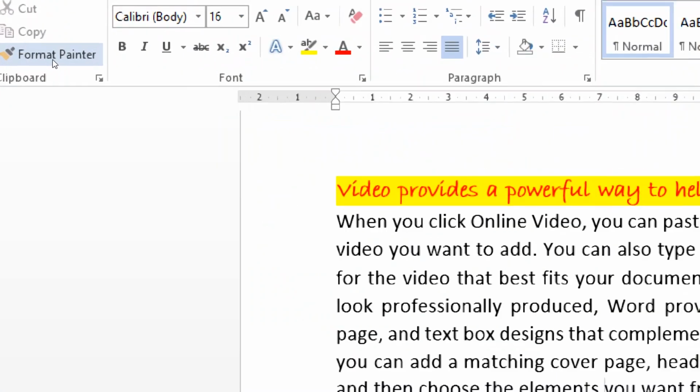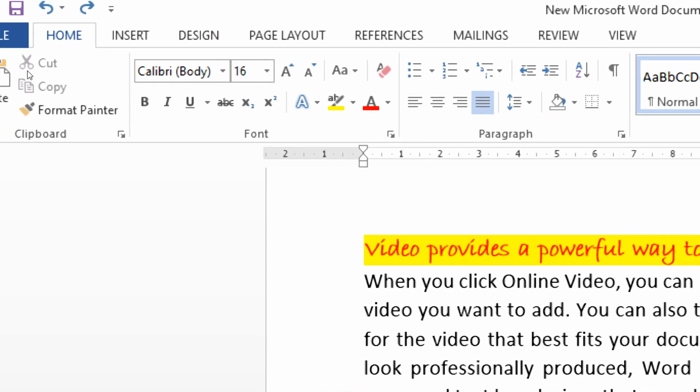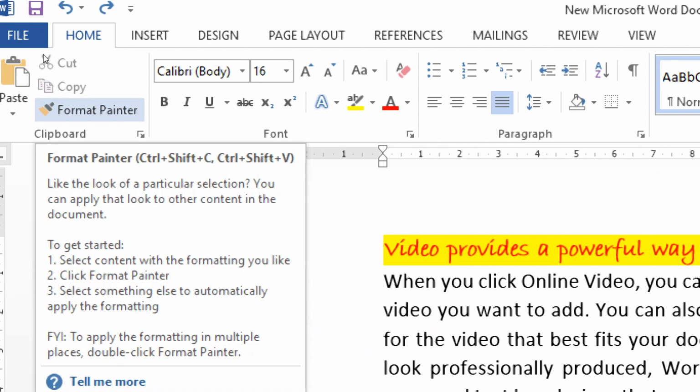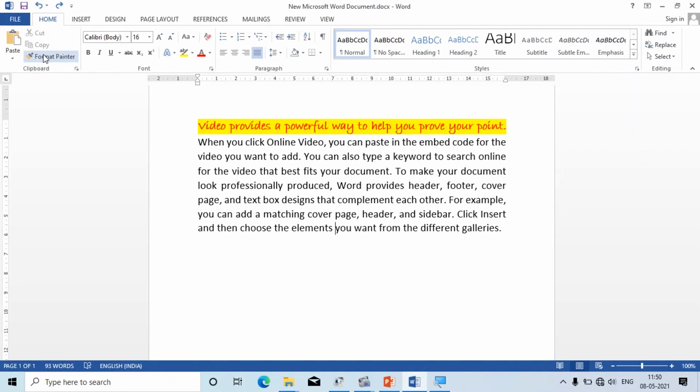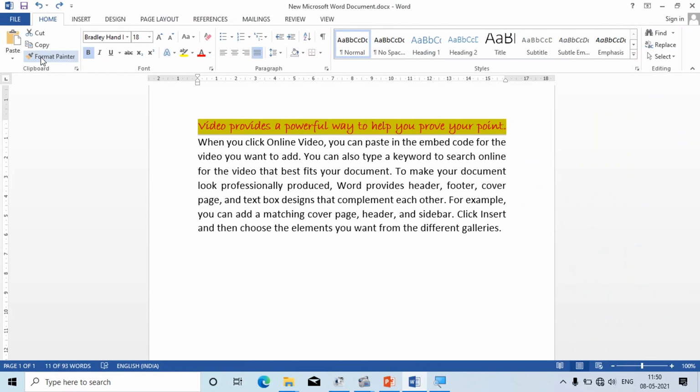As you can see, this option Format Painter is present inside the Home tab and Clipboard group. So this option has to be taken, but before that you need to select the content. You need to select the line whose settings you want to copy. So here I'm going to select this line. And now I have to choose this option Format Painter from here, like I have chosen.